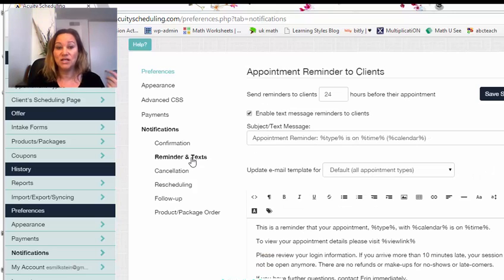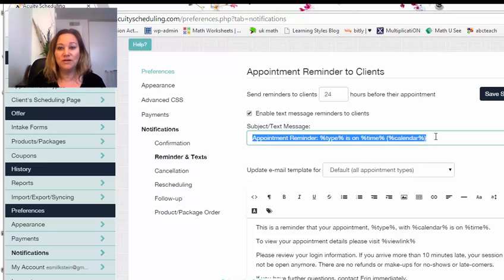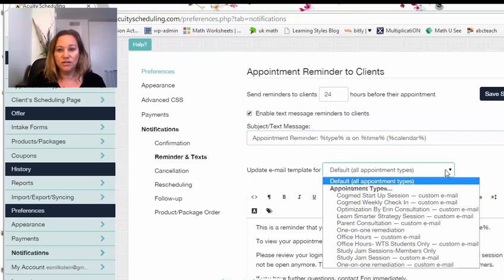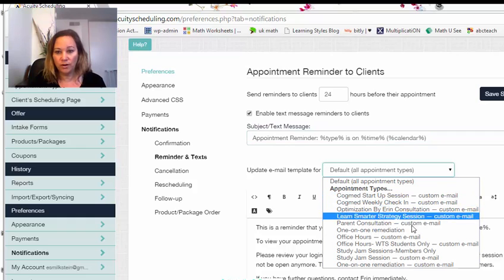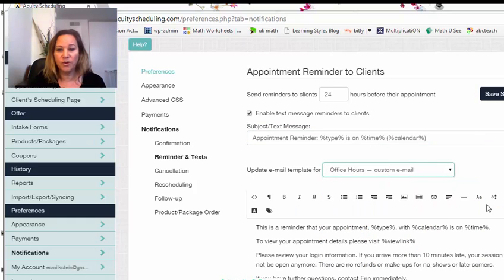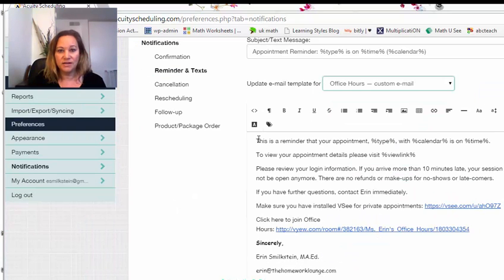I think I've mentioned this before, but one of my favorite things is being able to do text message reminders. So right here, boom, the text message, your appointment reminder. You can change it and make it anything you want, and it'll send it 24 hours ahead of time. Or you can change that, but I like doing the 24 hours ahead just so they know. And then you can do default for all appointments or whatever you want. So pick your appointment type, and then there's my reminder.